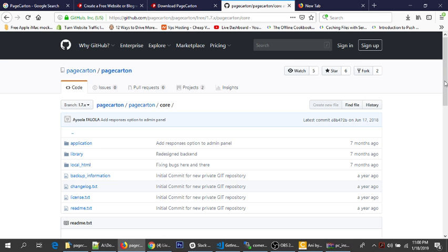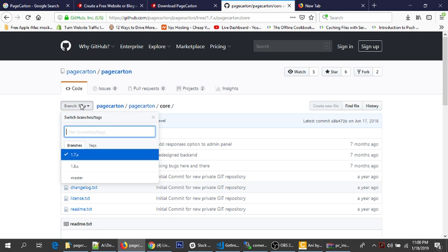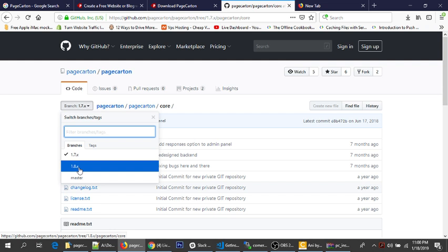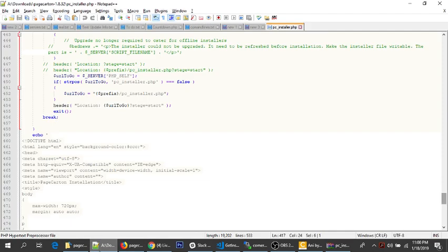So we have two branches now. It's the 1.7 and 1.8 branch. We are currently working on the 1.8 branch, so anything that we want to do is going to be picking from the 1.8. So when we upgrade to other branches, that is the branch that is going to be picking from. So that is how PageCarton installation works.